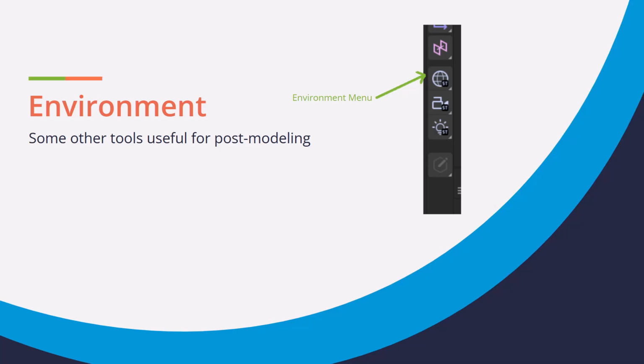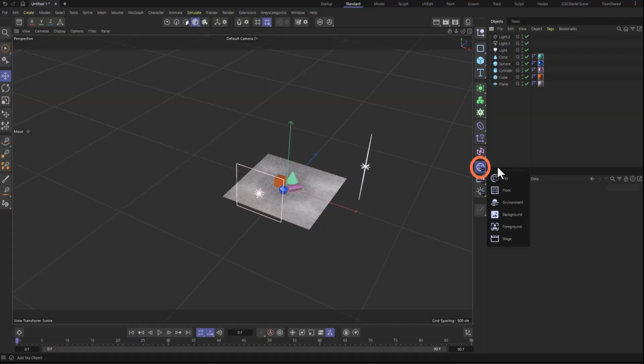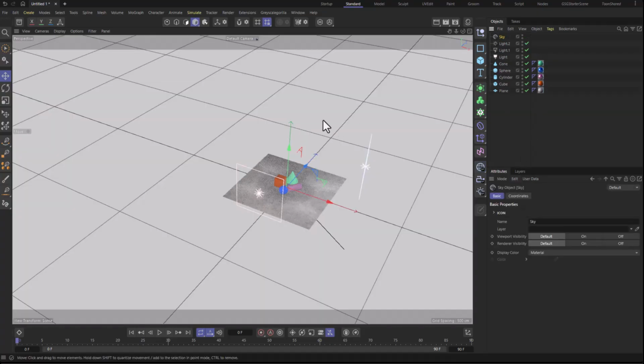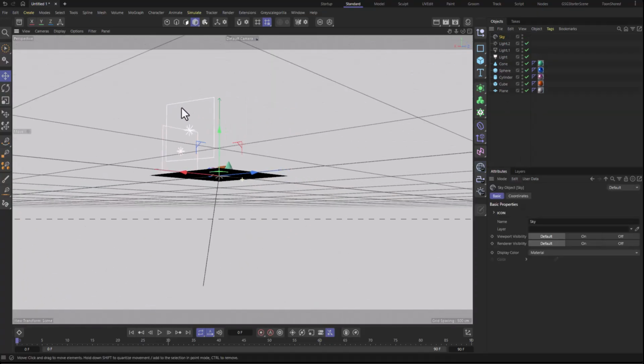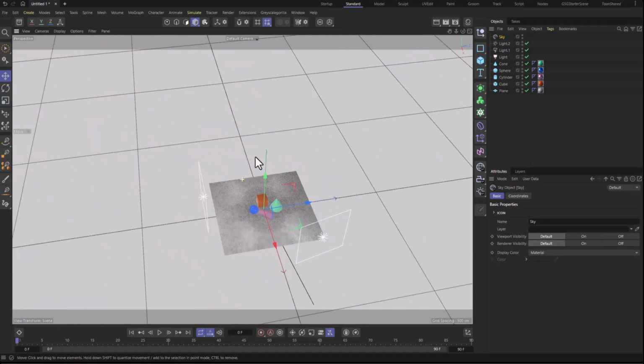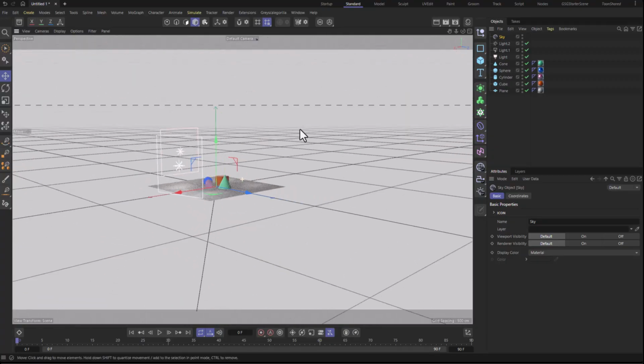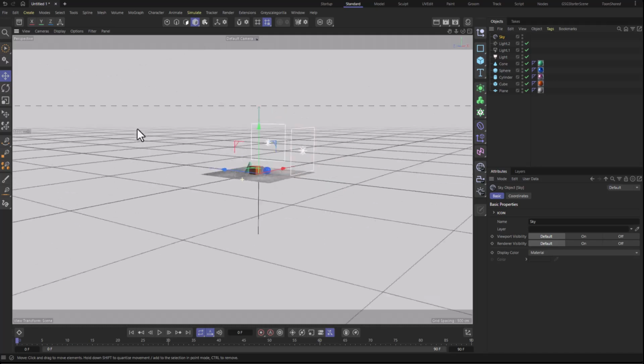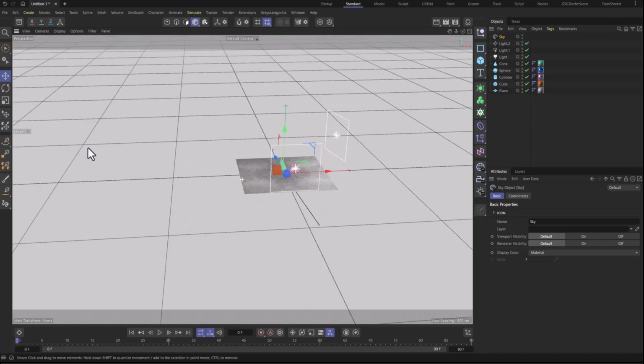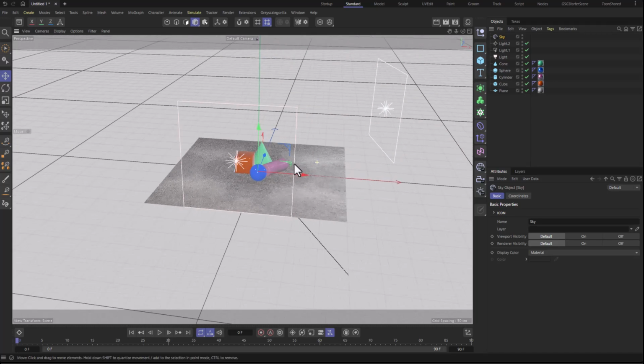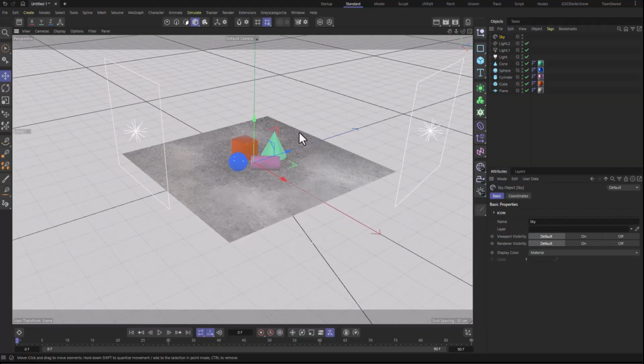Alright, next is the environment option. So this menu here shows you a few things that you can add to finalize your render. The first option is the sky object. The sky object is just an infinitely large sphere that the center of is at 000, so it completely surrounds us. And you can apply a texture to it. So this is really helpful when doing HDRI lighting.